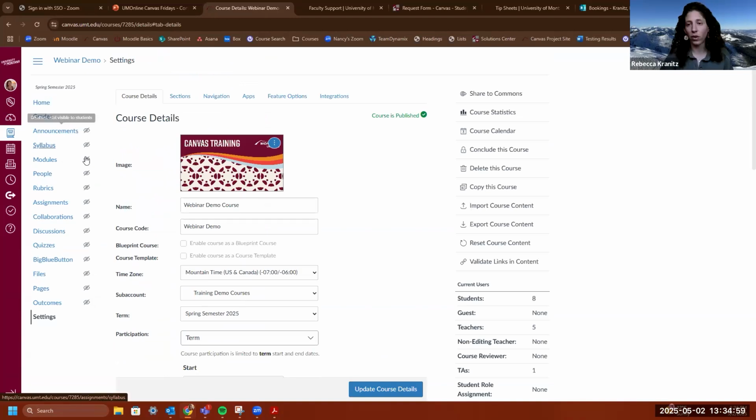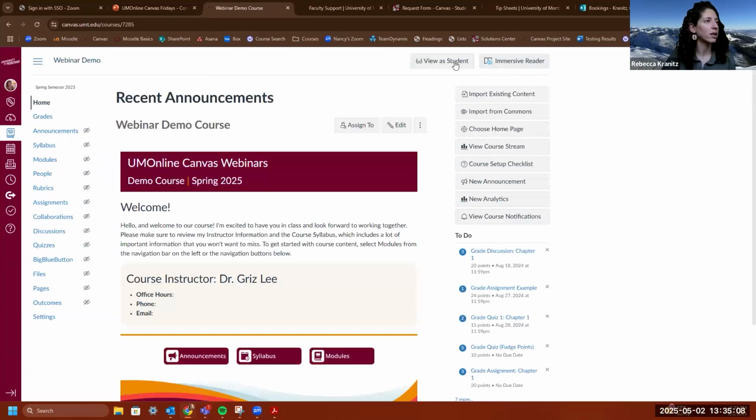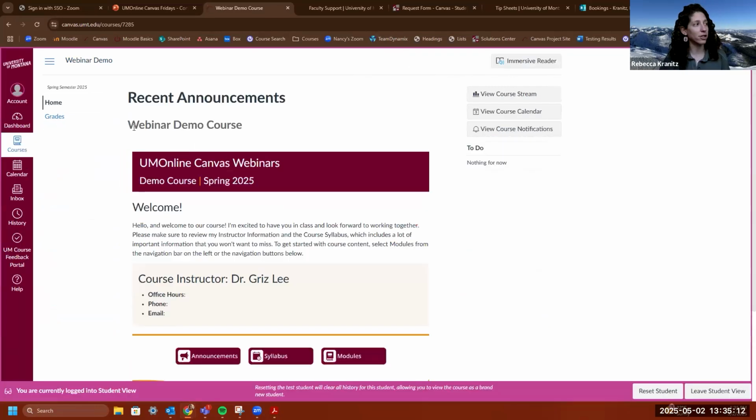So notice the course navigation menu has changed. As the instructor, you can still see all of these items. But if I go to view as student, they can only see the home page and grades.